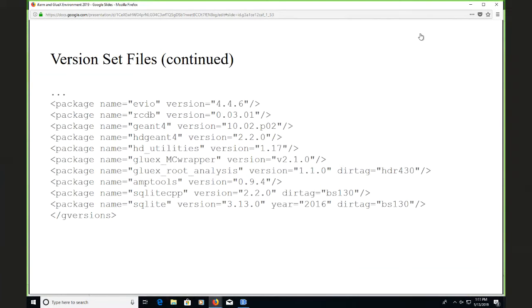HD utilities is just a miscellaneous GlueX MC wrapper. This allows you to do Monte Carlo, including up to a web interface on the grid even. GlueX ROOT analysis helps you with the ROOT trees, the further processing when you start from the ROOT trees that I mentioned in the previous slide. AmpTools is for amplitude analysis, partial wave analysis. And then these SQLite packages support SQLite, which is another form of database.